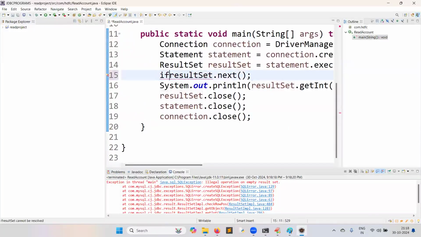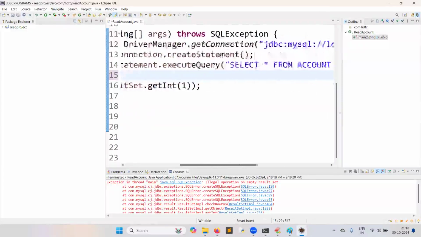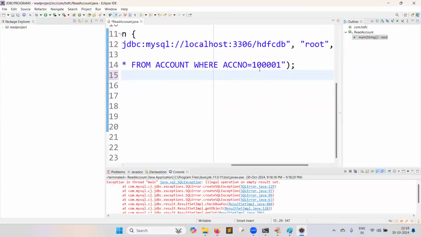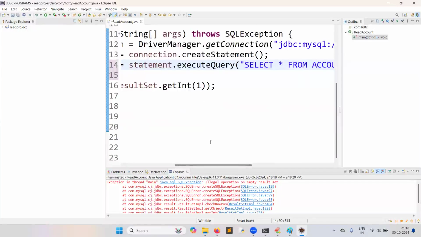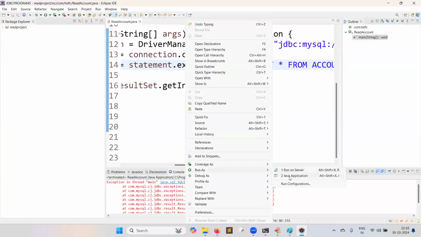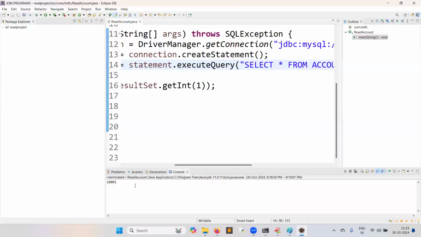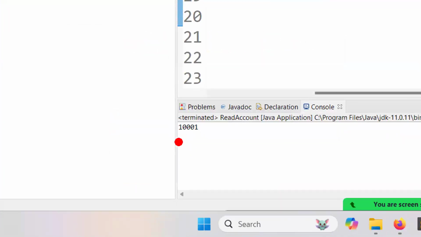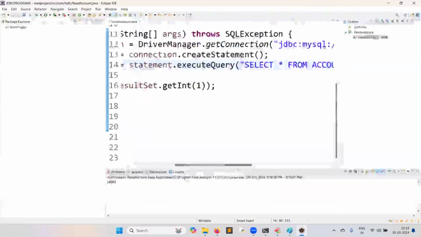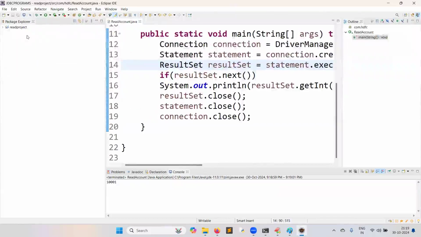If result set dot next, if a record is there, you display that. Something like this, not JDBC explanation. So run as something, see the output, the account number has come. So this is the way. How to make the JDBC driver available is the only thing here.